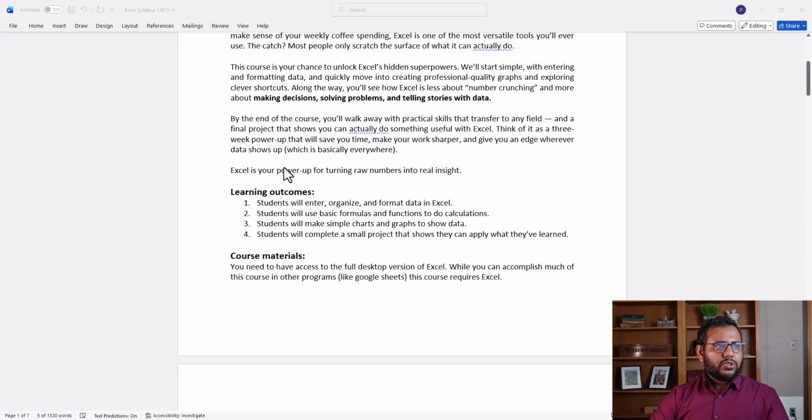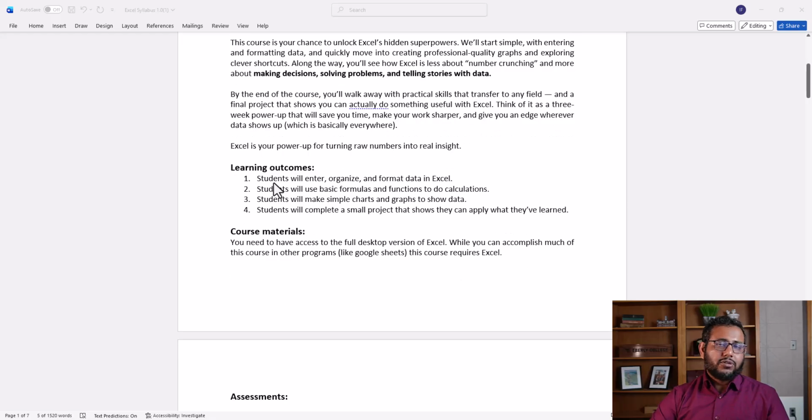And this is a very short 3-week power-up, a very short course that will save you time, make your work sharper, and give you an edge whenever and wherever you find data. You can utilize Excel to understand the data or also to show the data.